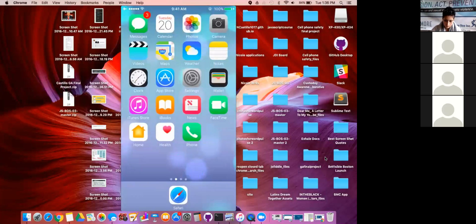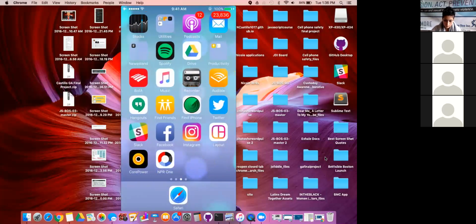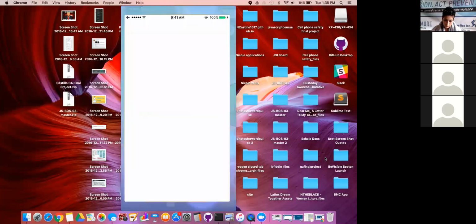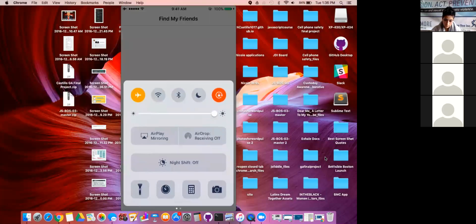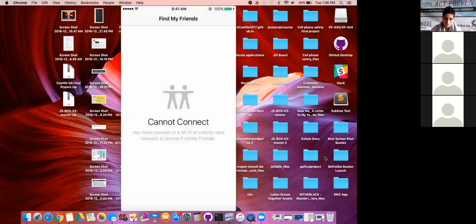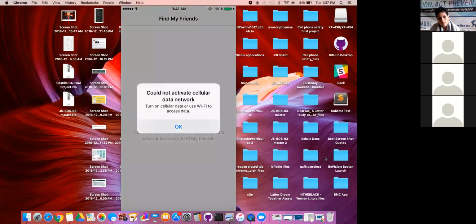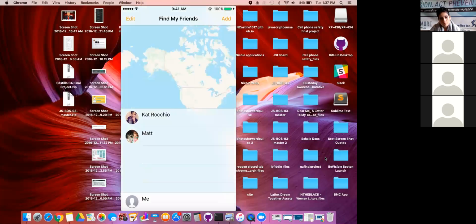And now the Find My Friends app. If you go to your home screen, this is one of those things that a lot of people accept invitations for and don't realize that they've done so. I have 2 people I share my location with. Okay, I'm going to turn my phone off of that.